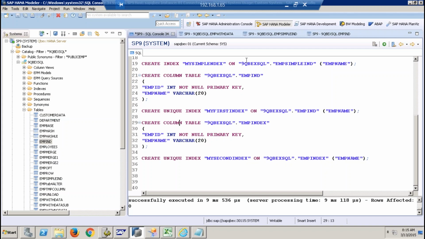So what makes the difference between create index and create unique index? Unique index is unique, and if you don't specify anything, it is non-unique. Unique means it's going to hold distinct values. If there's a column which holds distinct values, then you can build a unique index. But if there's a column which does not hold distinct values, let's say it is going to hold duplicates, then you can't build a unique index.